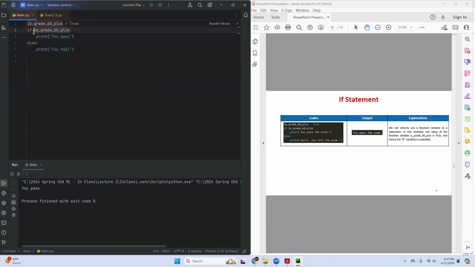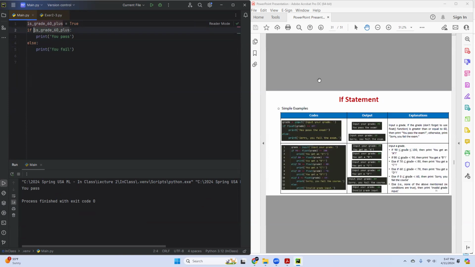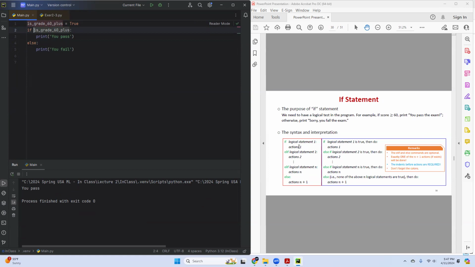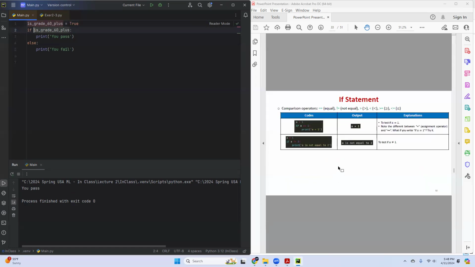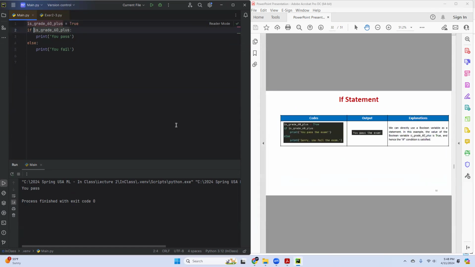You know what I mean? So basically for if statements, it is just for each if statement, true or false. If true, do it. If not true, go to the next logical statement. And if none of these statements are true, then do else. That's it. That's the reason why exactly one of the n plus 1 actions will be done. So here we go. Any questions?